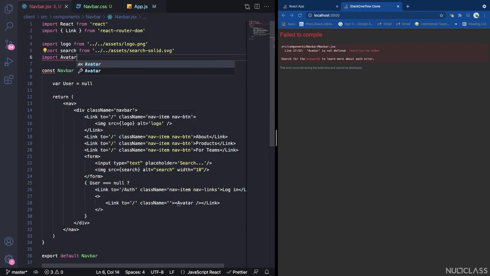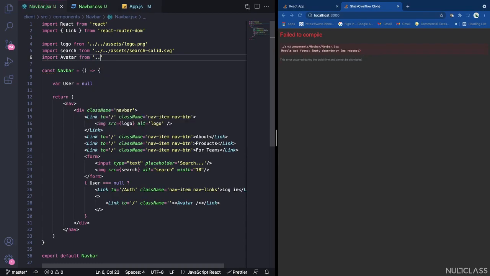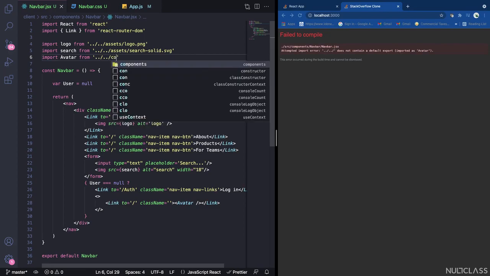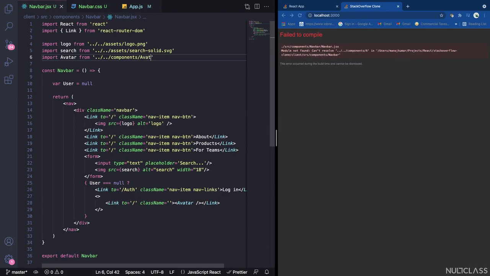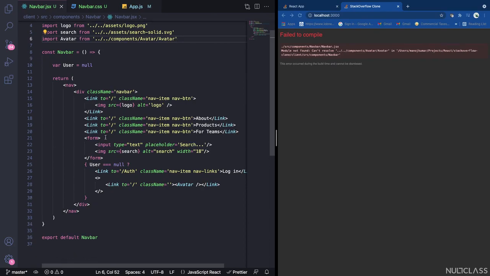Avatar from dot slash components slash avatar slash avatar. We will create that as soon as possible. So let me just, we don't want to name this as of now.